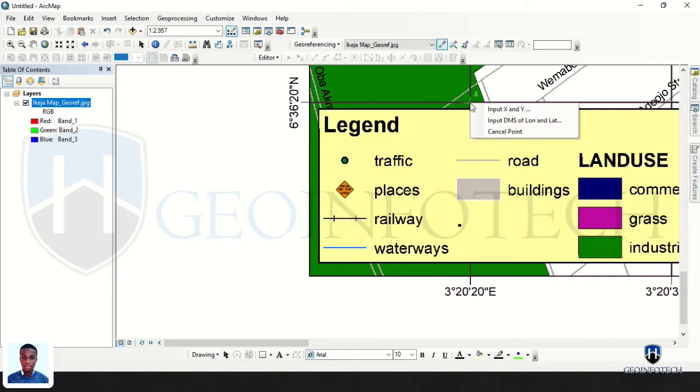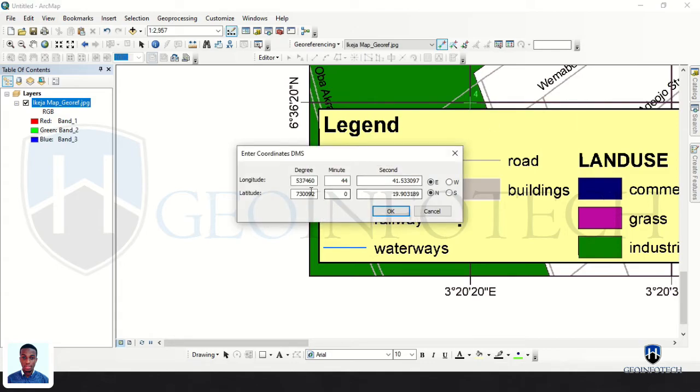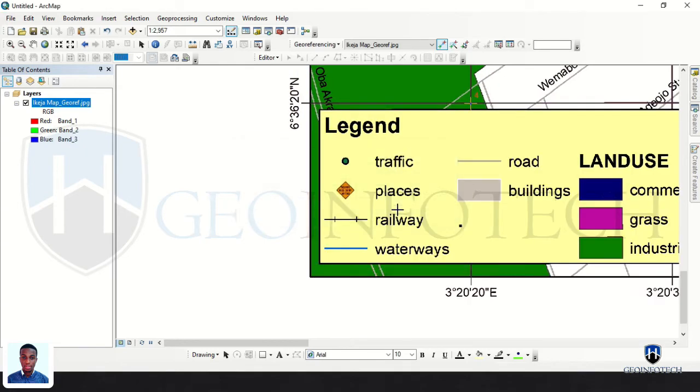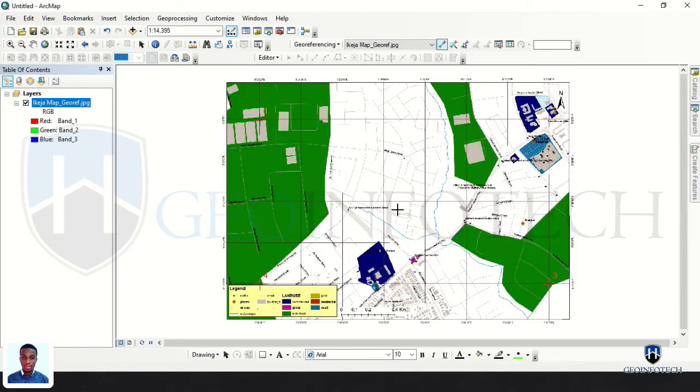Click on this and right click, then you put DMS. Make sure you select the right one. This one is 3 for longitude, 3, 20, 20, and we have 6, 36 and 20. Make sure this is still nothing, then you click OK. Very good. Now we have georeferenced the image. Alright, you right click on this and zoom to layer.